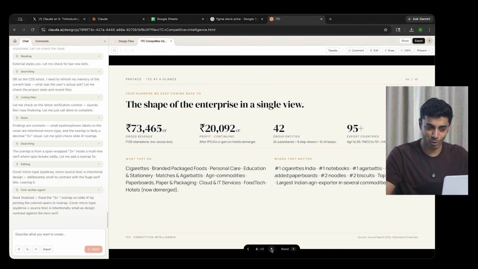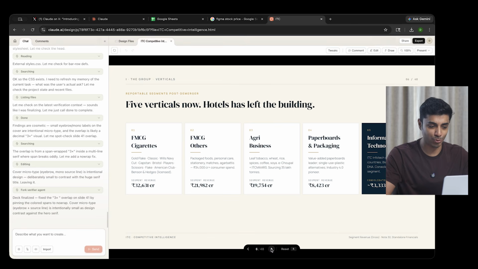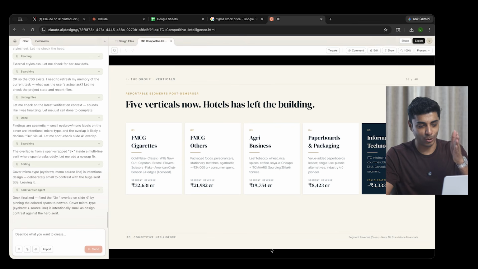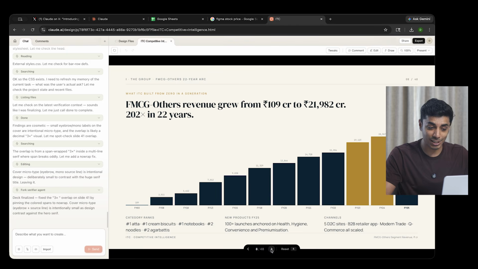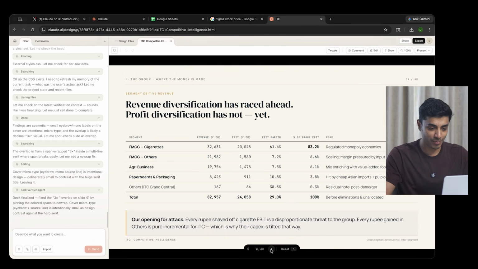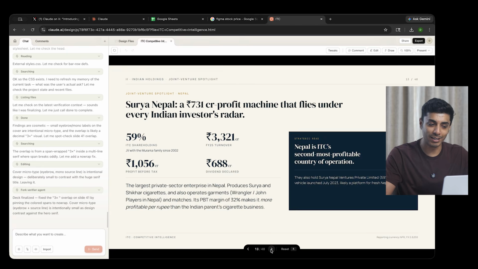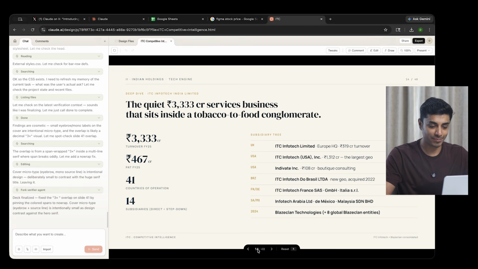How cool is this? Look at the design, the numbers, the revenues. They are into cigarettes, FMCG, others, agriculture, paper boards and packaging, etc. And you can also see the graphs showing year-on-year revenue growth. Everything was done using Claude Design.